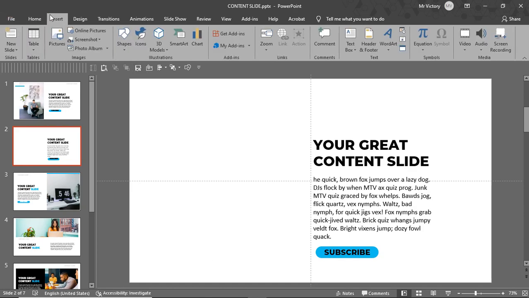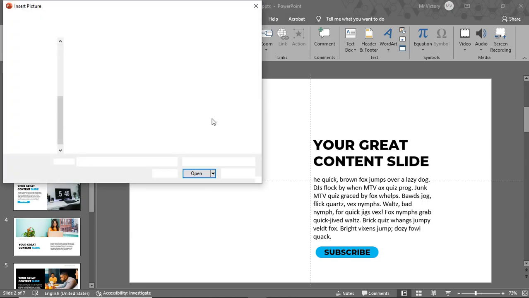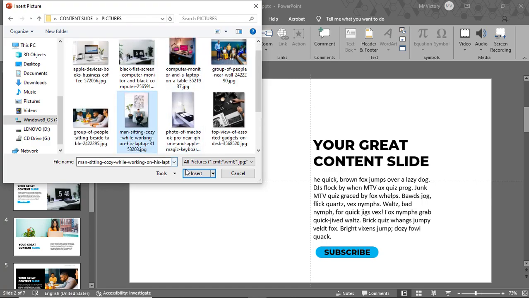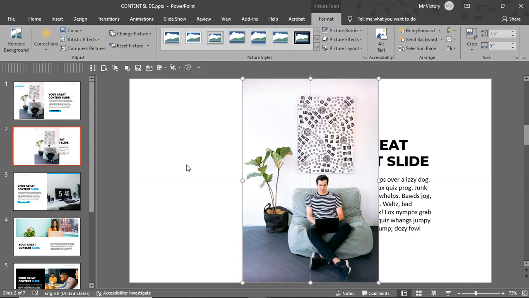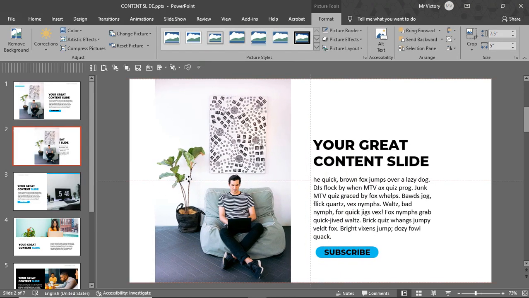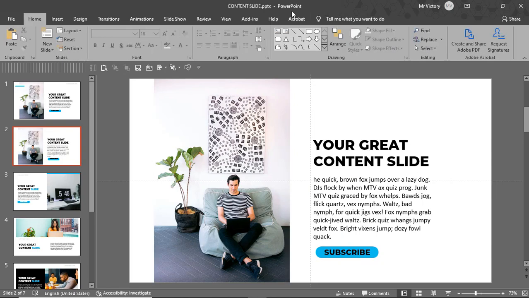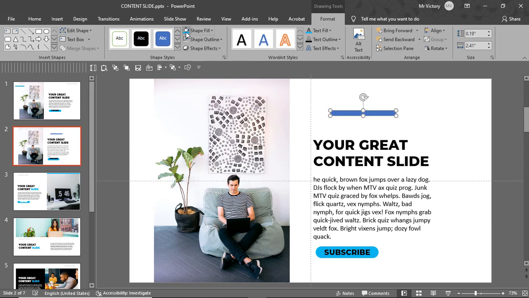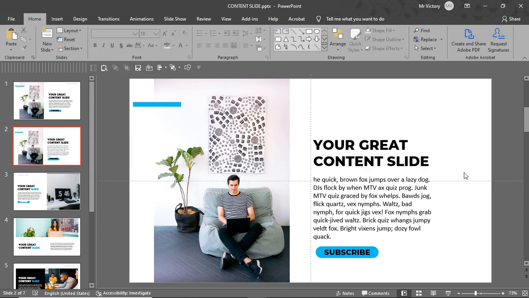Now to insert our image, you go to insert, pictures, and you choose the image. Now you could see we insert another shape. This one is just for design purposes. Okay, so we remove the outline of this shape, go to format, shape outline, shape fill. So we have the blue. Then you can just place it over here. This is for design purposes or aesthetics. Let's just say it like that. There we go. Our first slide is ready.